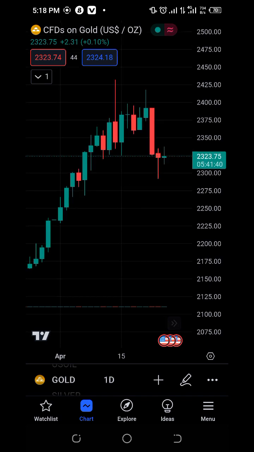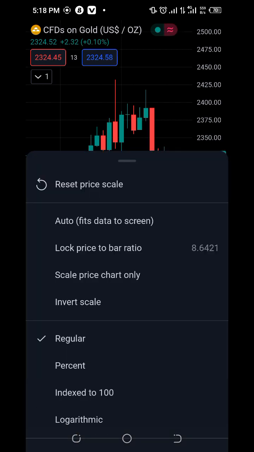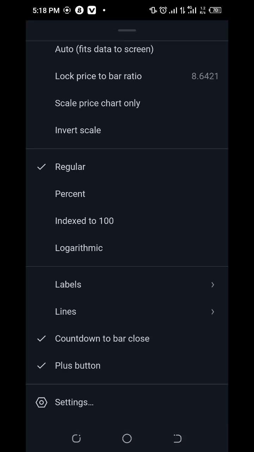Now this background is dark, and maybe I'm not comfortable with it, so I want to change this background from a dark background to a white background. I'll come down here at this point where you have something like, will I say, a hexagon? Yes, maybe a hexagon. I click it, then I'll go down, go to settings, click settings.